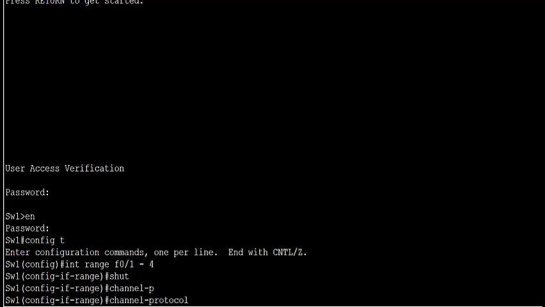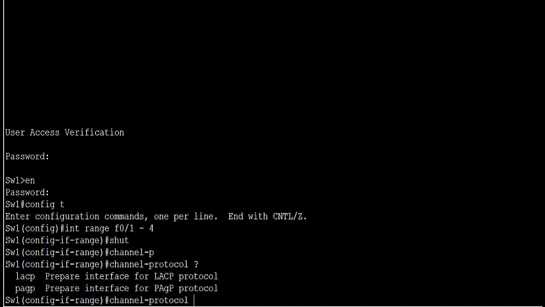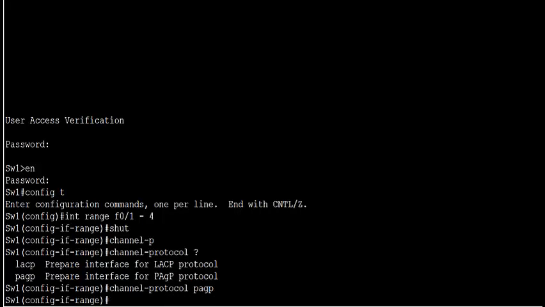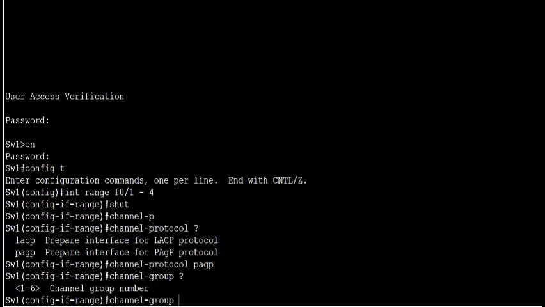Now, some people call it an unnecessary step, but I like to do the channel protocol and specify what the channel protocol is. You get 2 choices, LACP or PAgP. This one here, like I said, is going to be PAgP. So we set the channel protocol, and then we go and do channel group. The channel group number, you can have up to 6 port channels on each switch. Channel group number 1, then you set the mode, and then what type of mode is it?